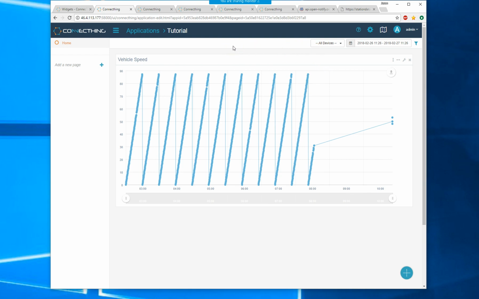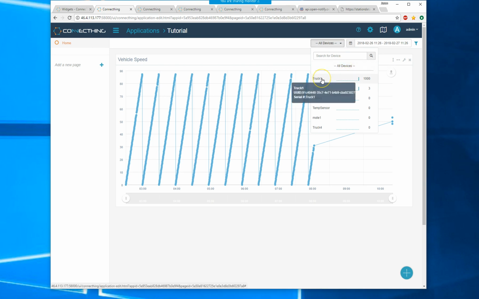At this point now, it'll be interesting to highlight the filter bar across the top, I think. So where I'm pointing to right now is the filter bar, and it contains first a drop down for the devices. So maybe I want to only see data for truck 1. By mouse over, I can see the UID, etc.